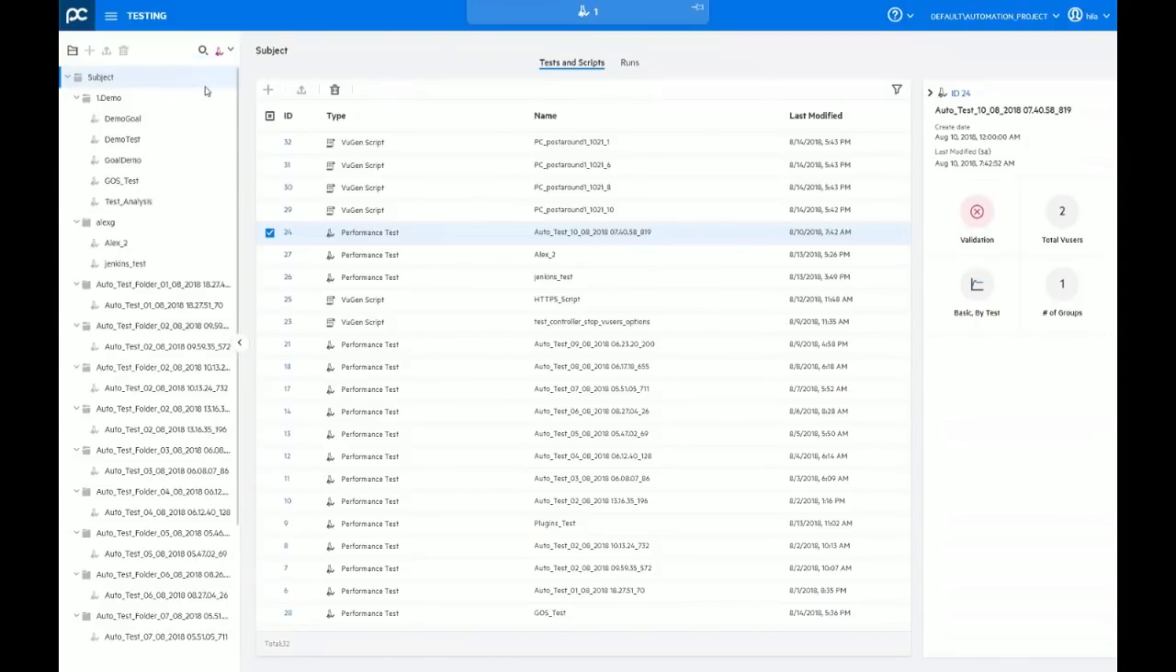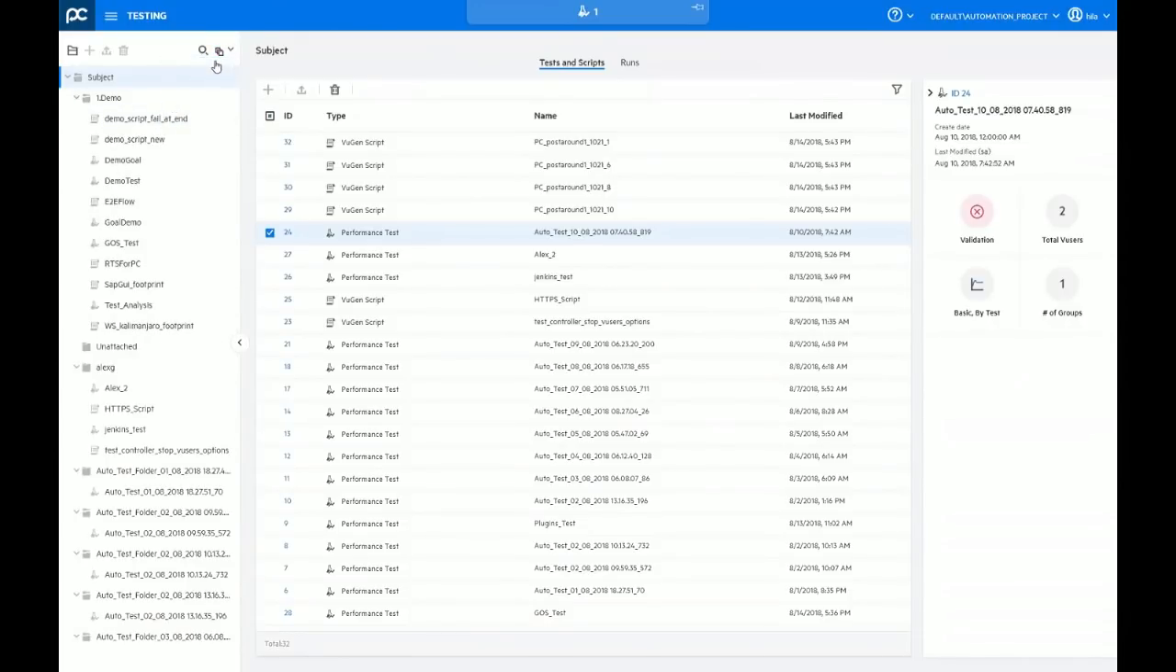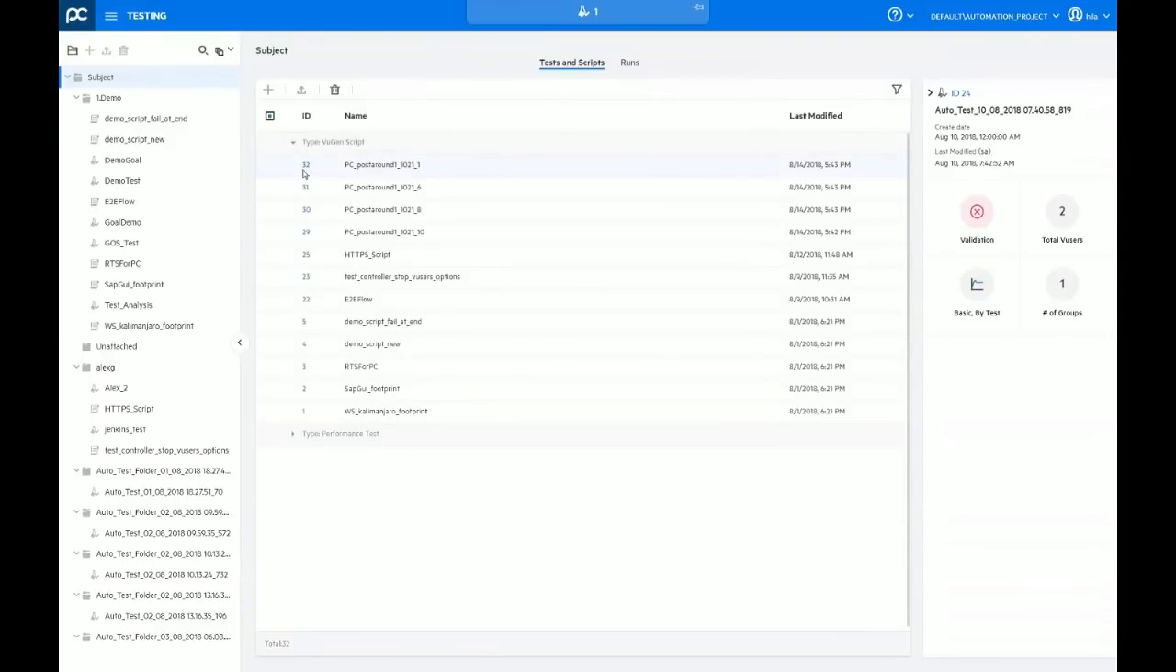We've added also filtering capabilities for the tree if you want to see just the scripts or just the tests. Also on the grid level, we've added many UI capabilities. On right-click, you have all sorts of sorting, filtering, and grouping options.